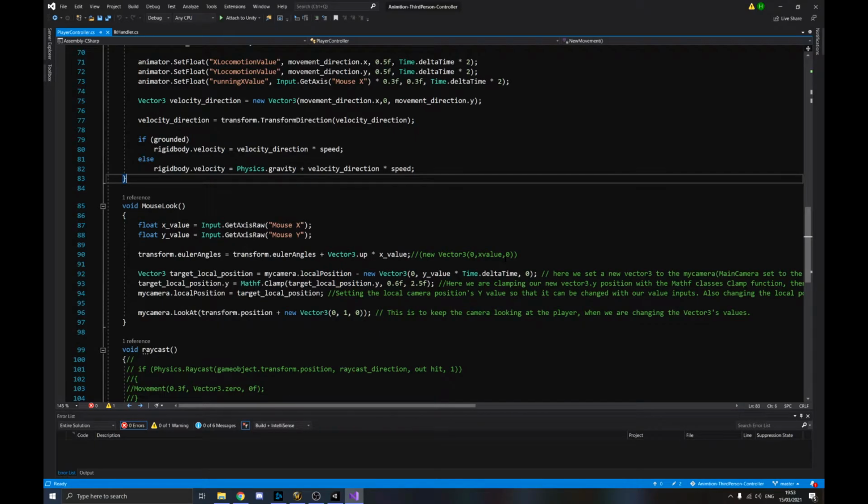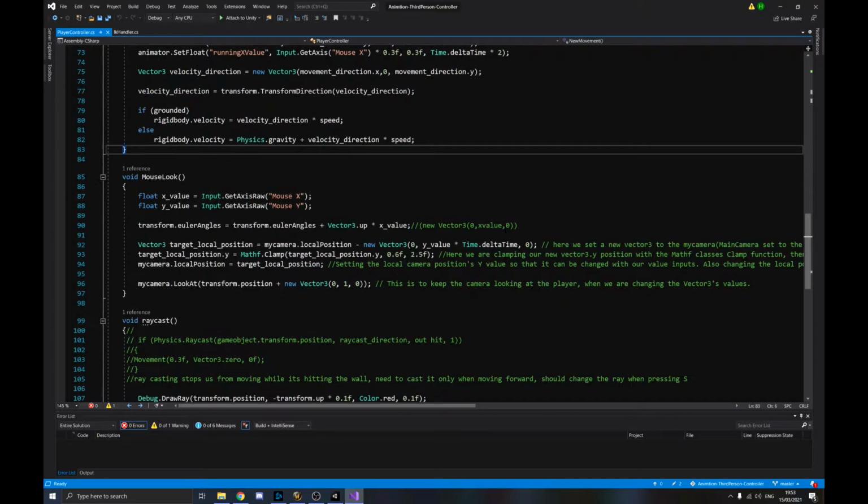Let's move on to the mouse look function. In this function, I'm getting the x and y values from the input manager using GetAxisRaw, then changing the player's transform Euler angles to the Euler angles I want, with the y vector using our x value from above, so that I can rotate our main camera with our mouse input of the x value. And as you can see here with the x and y, Euler angles equals the transform Euler angles plus Vector3.up, because that's the Euler angles I want from the mouse.